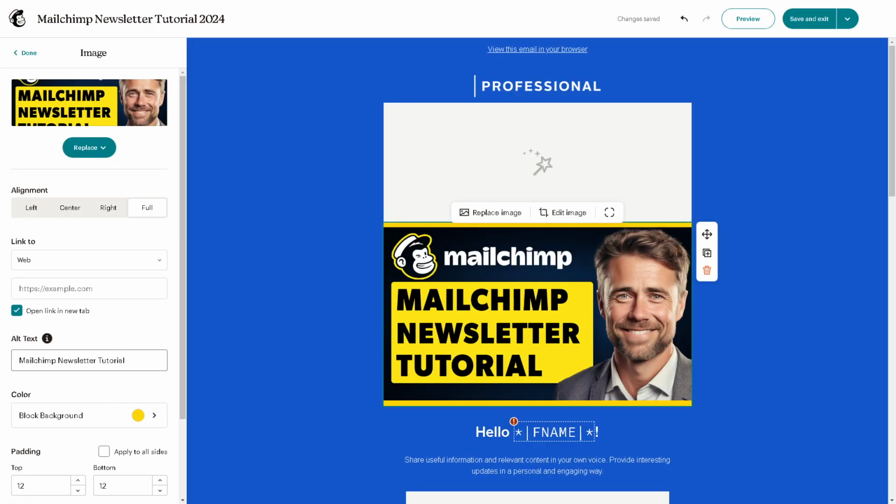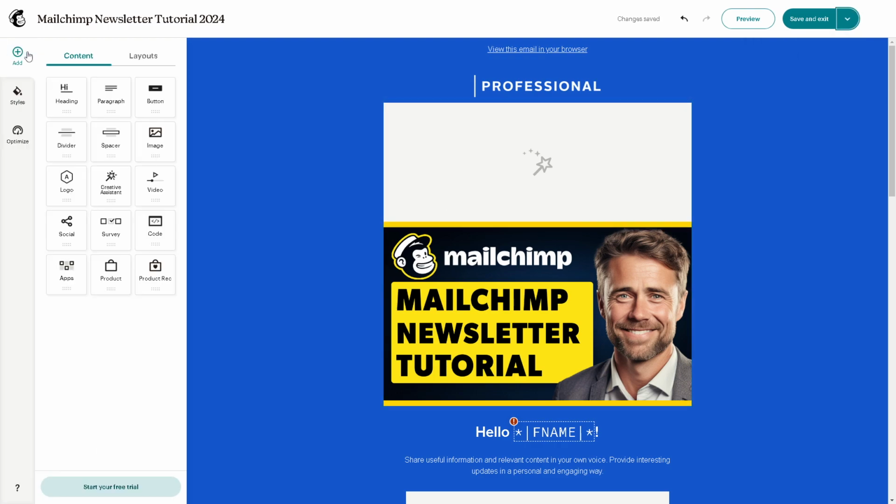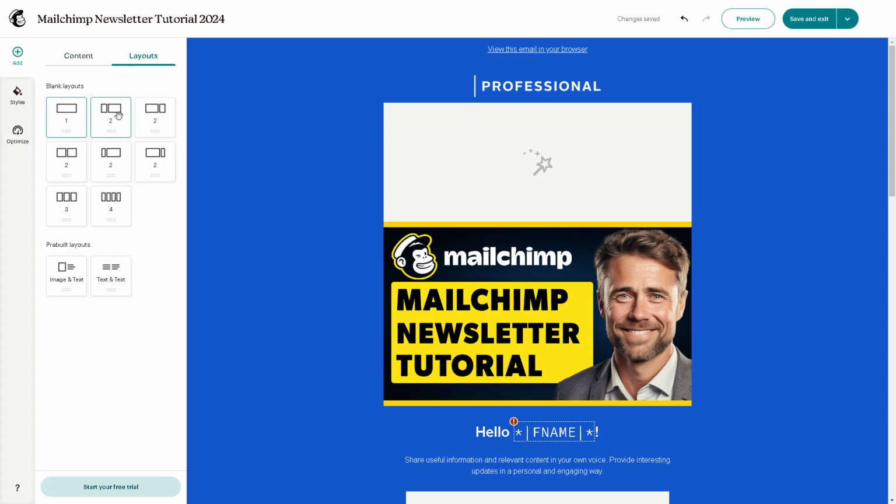Click on X and click on save and exit, or you have an option here. You can save as template, or you can even change your template if for some reason you have a sudden change of heart. But for now, let's click on done. And you can customize the layout as well, say if you wanted to have blank layouts, and a lot more.